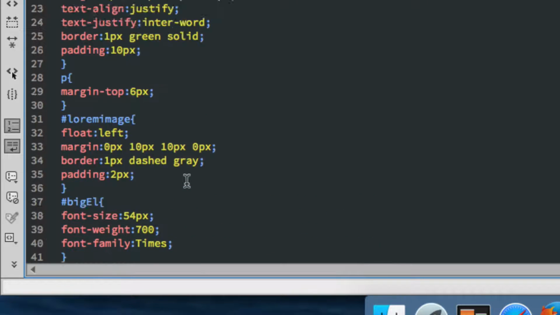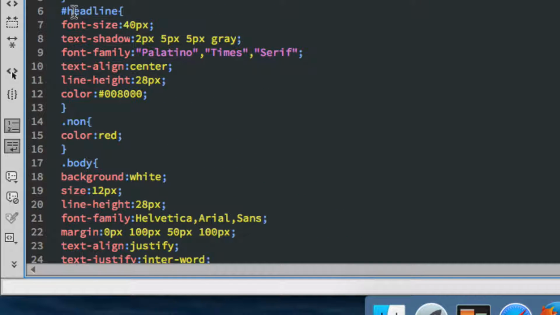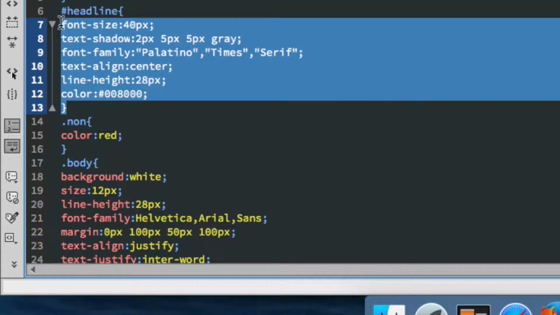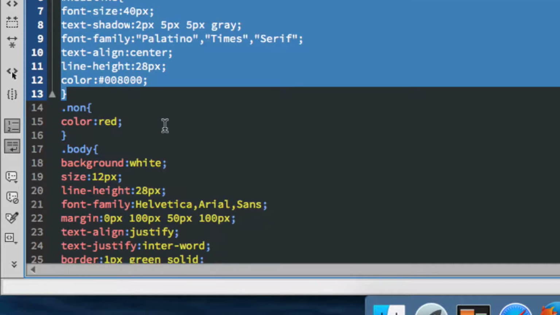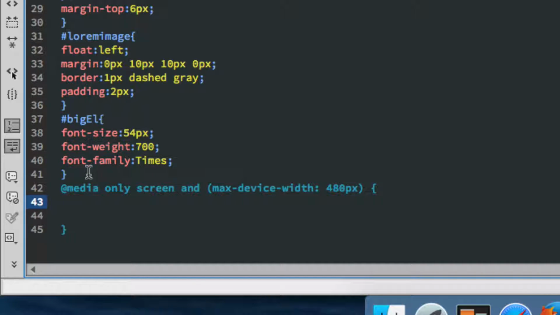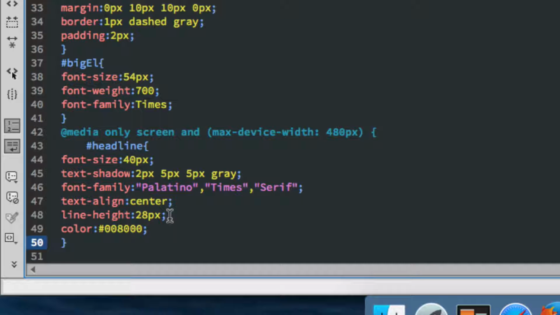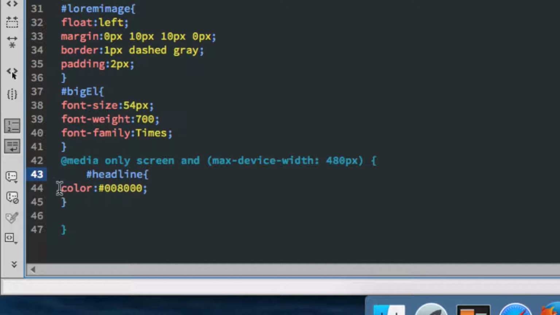Let's just do something weird and easy. Let's take this headline and change the color of the headline to red. Okay? So I'm just going to copy all of the code because I'm lazy, but I don't need to copy all the code. It's a cascading style sheet, right? So if I only want to change one parameter, I can just change the one parameter, and I will do this. I'll clean this up. So all I'm saying now is, look, when you're on a screen and that screen is 480 pixels wide, set the color to red.